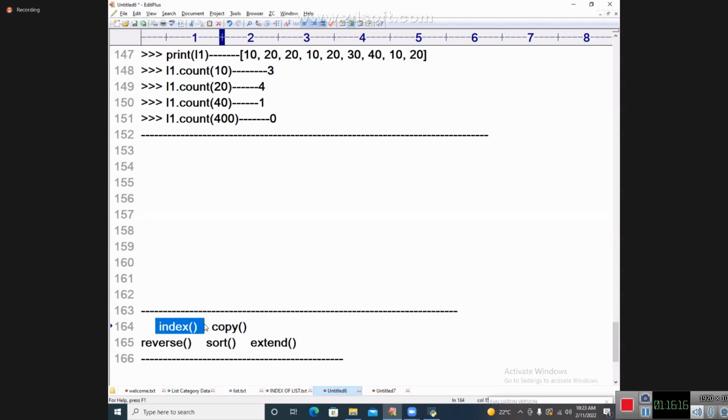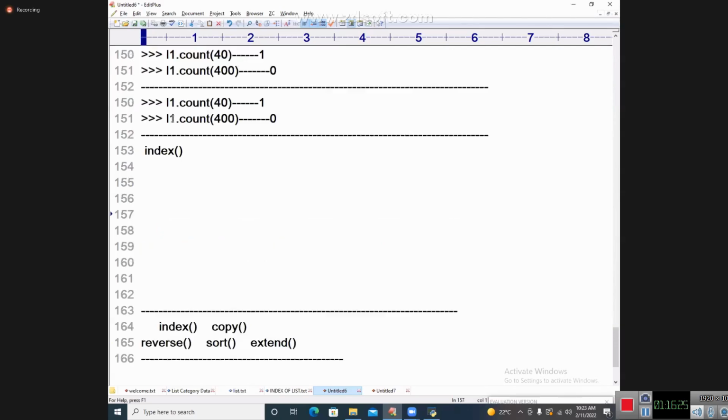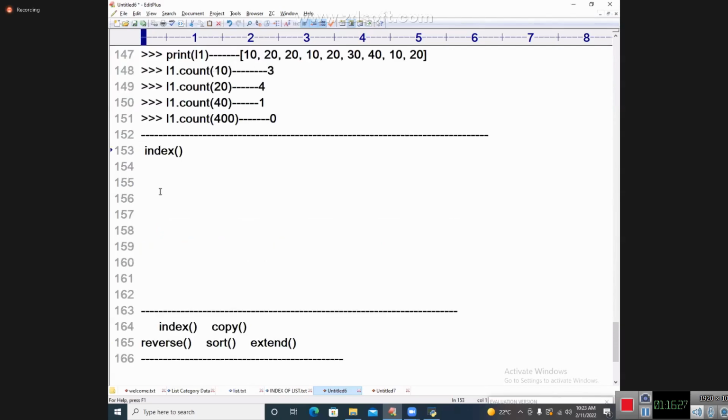Index function, I want to take care in the class. What is my index function here? Function number 8. The name itself will give you the index of the specified element.